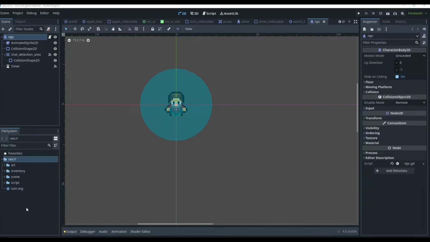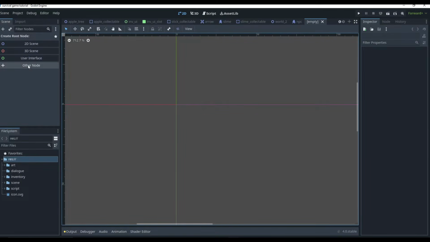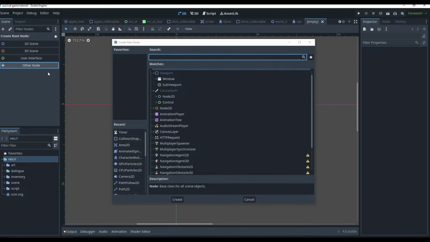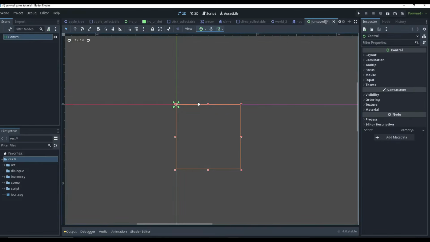Okay, so now for the dialogue part, since we have our NPC, we're going to come down here and we're going to create a new folder. And I'm going to name this folder dialogue, because this is going to store all of our dialogue files that we're going to have for our dialogue system. And I want to go up to the very top and we're going to create a new scene. And this scene is going to be a control node. So it's going to be a green node. This control right here, it's going to be a control node, right?